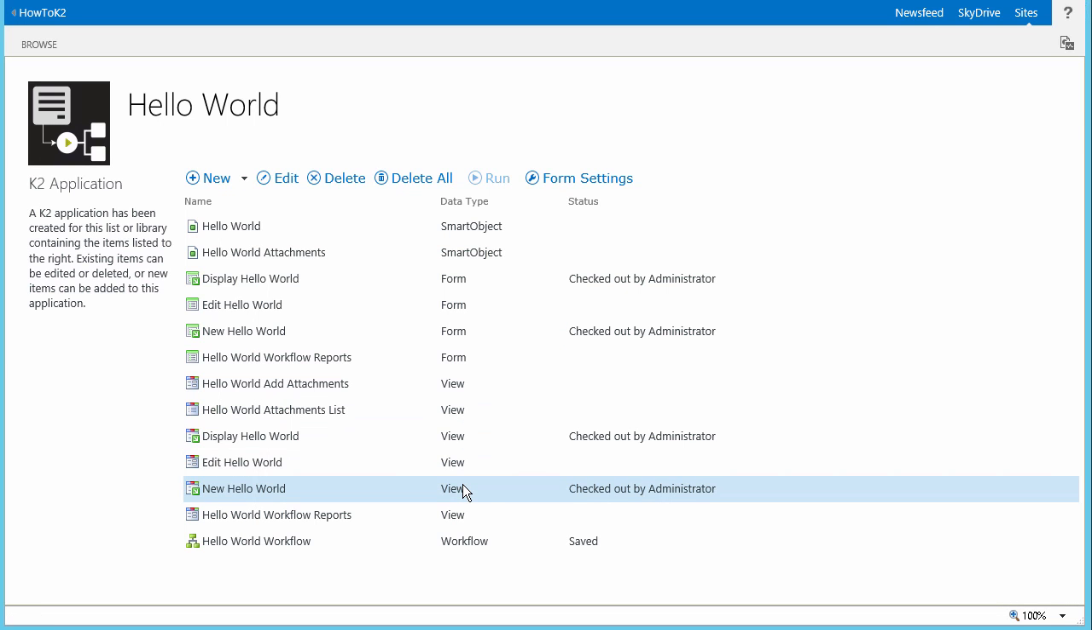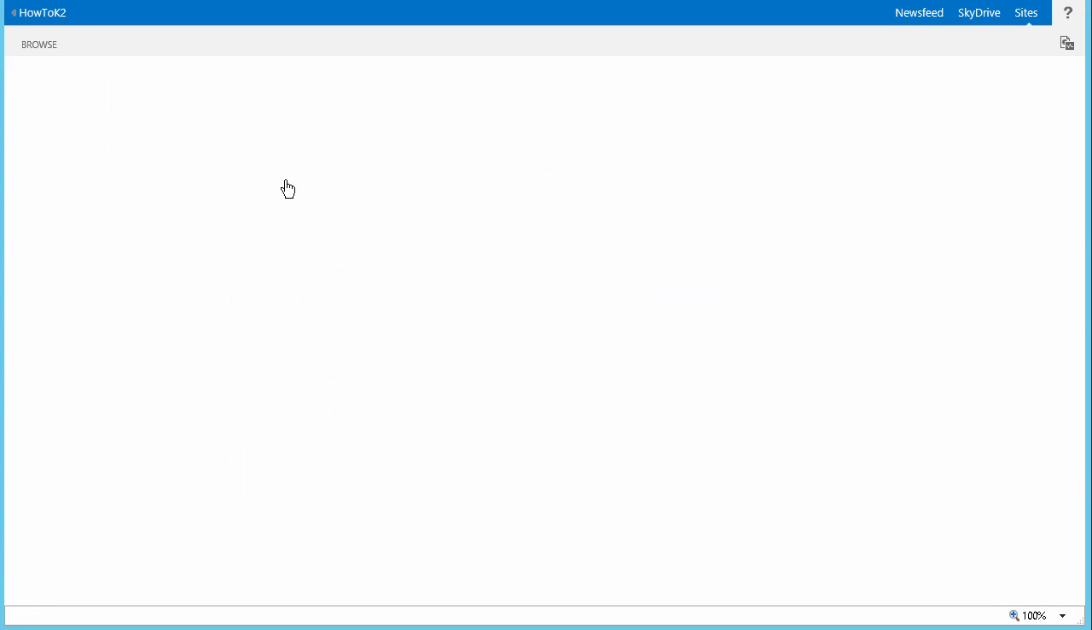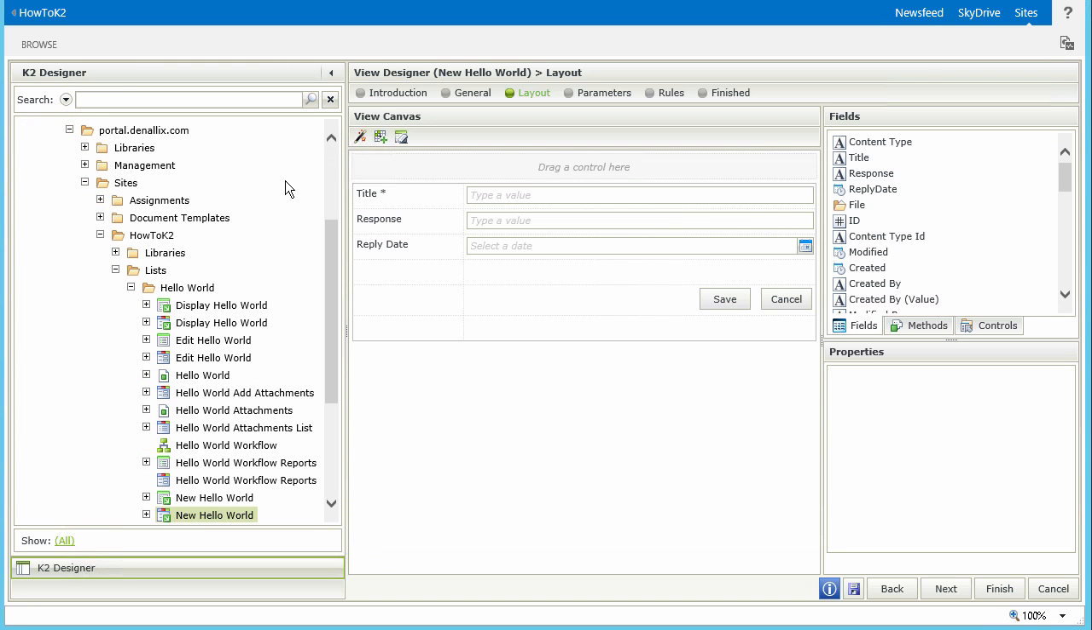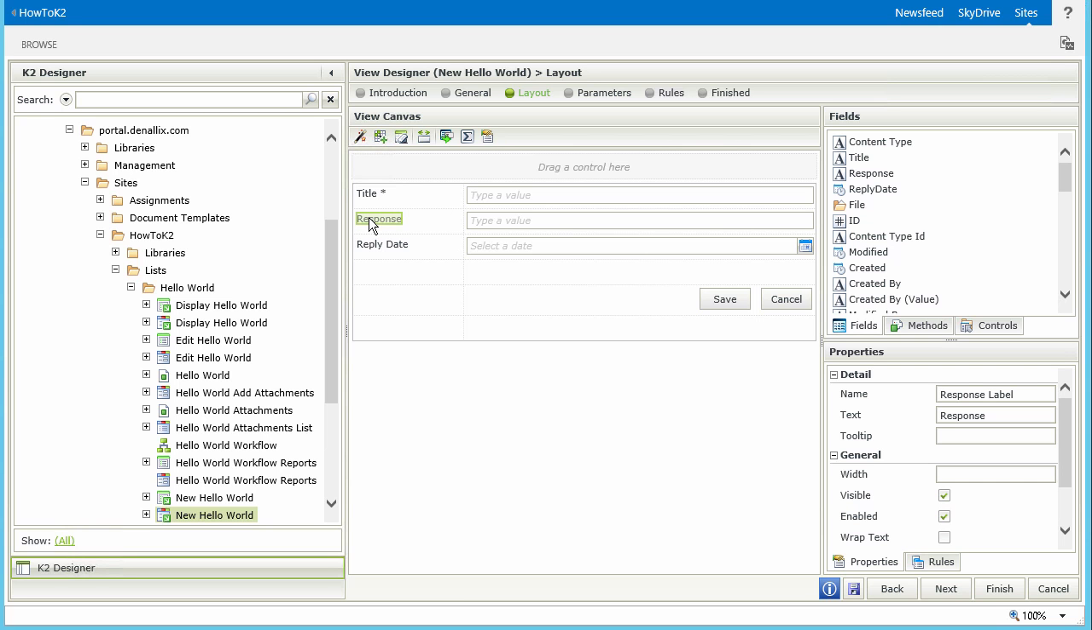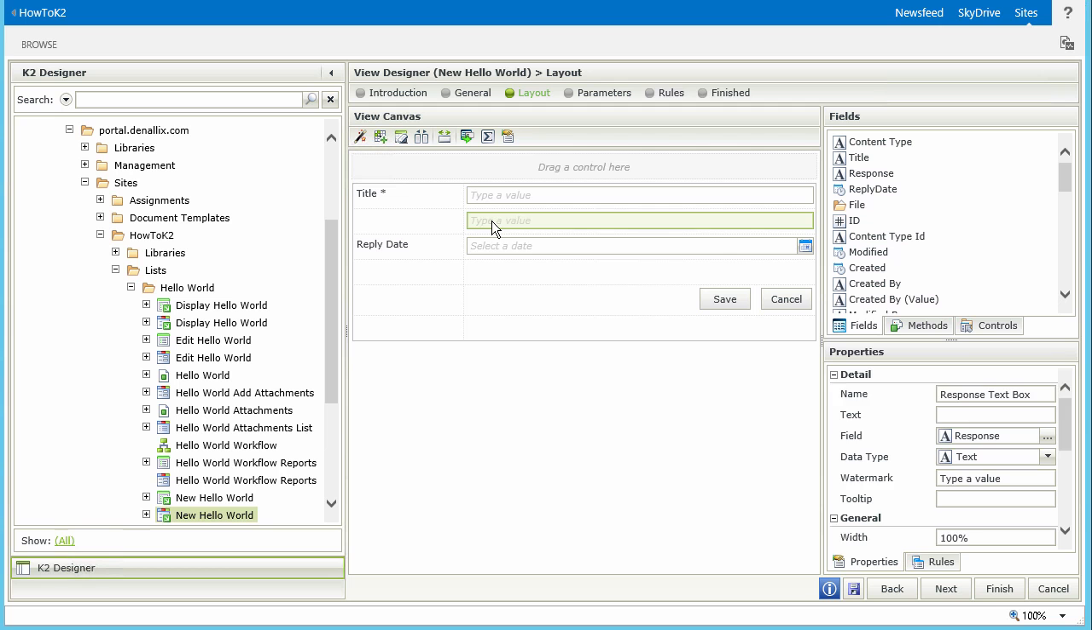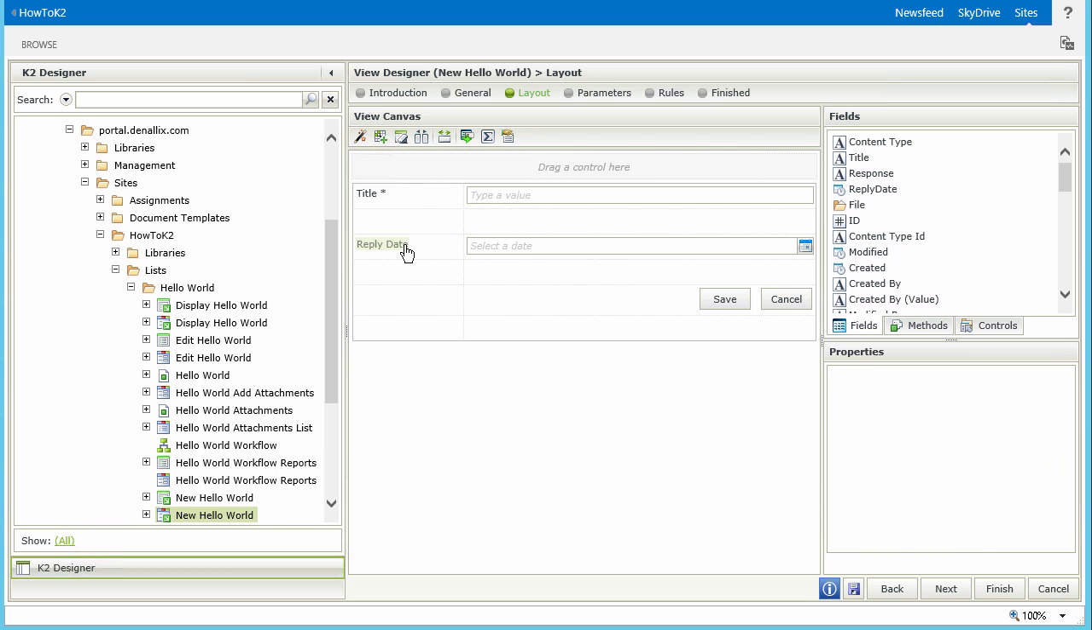Now let's edit the new Hello World view first. To do that, select it and click Edit from the menu at the top to open the view up in the K2 Designer Editor. We're going to remove some fields from this view that aren't really necessary when users edit an item, so select the response label and then press the Delete key to remove the label from the view. Then repeat this for the response text box on the right and the reply date label and date picker in the row below.